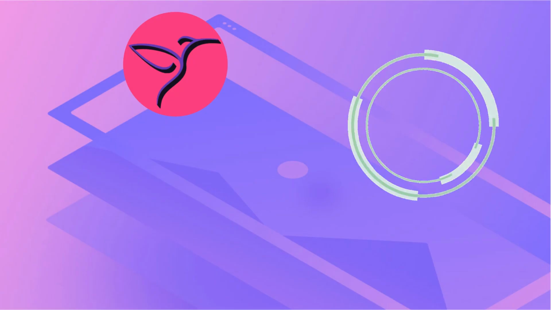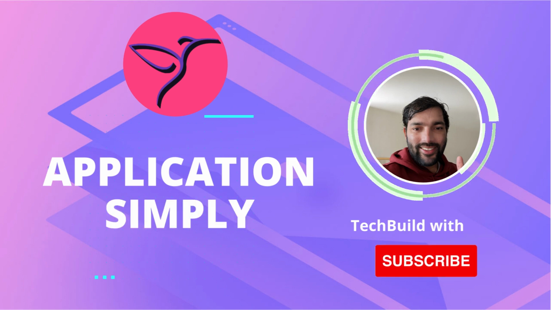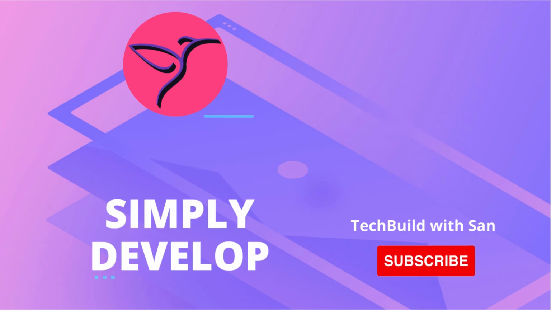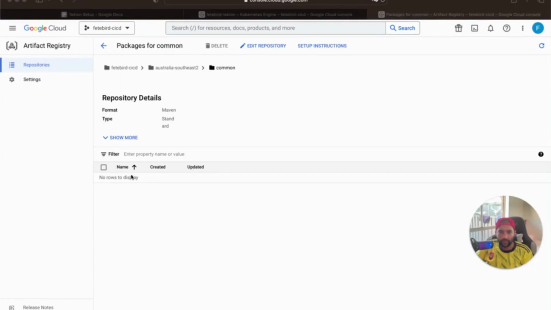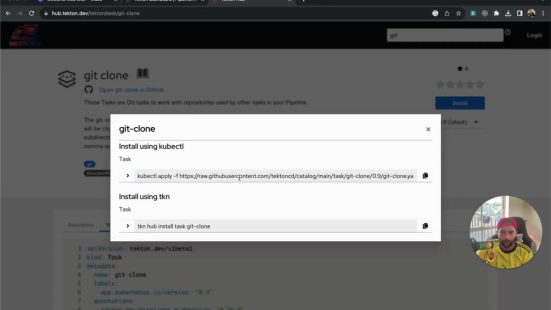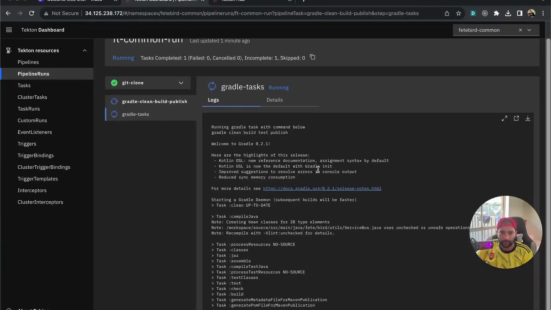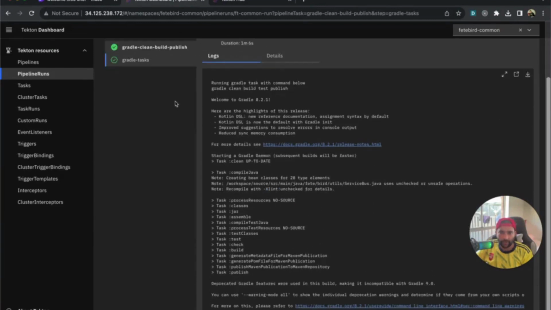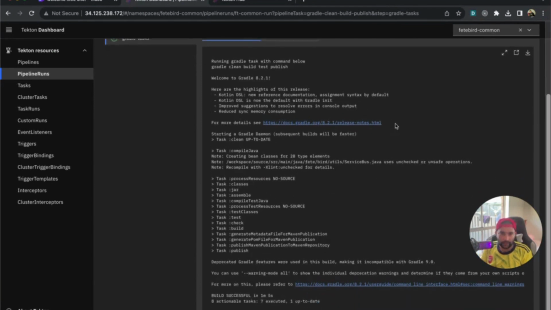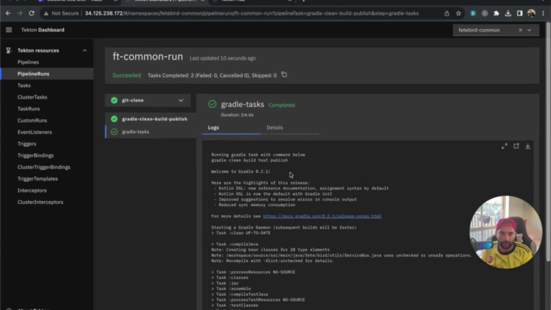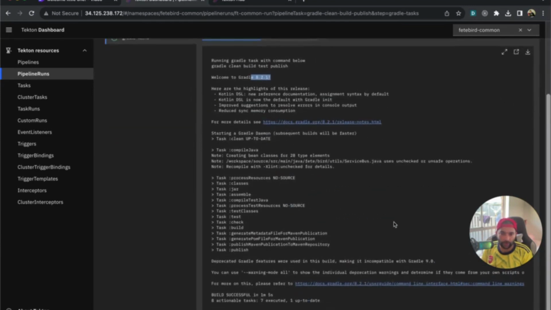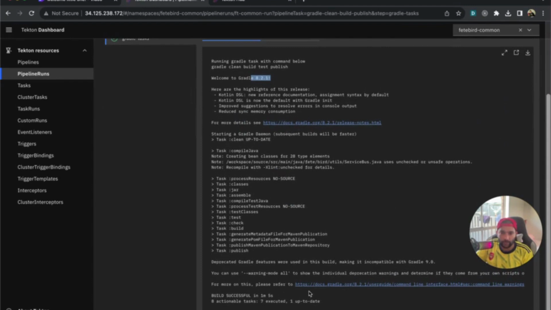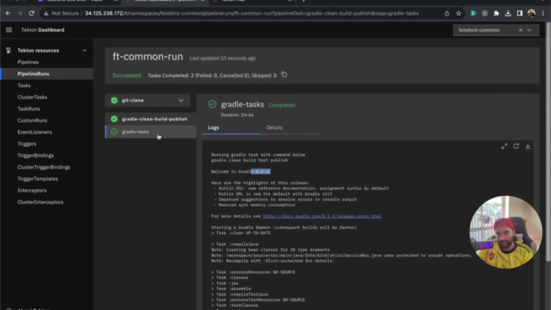So if I go to, you can see over here that the artifact has not been published yet. So if I go back to the Tekton dashboard, over here it's still doing something, right? It's giving you all the things now. If you check this one, it has taken this Gradle file from here, and it is using 8.2.1, and it is the clean build, and you can see over here it got published, it got successful over here.